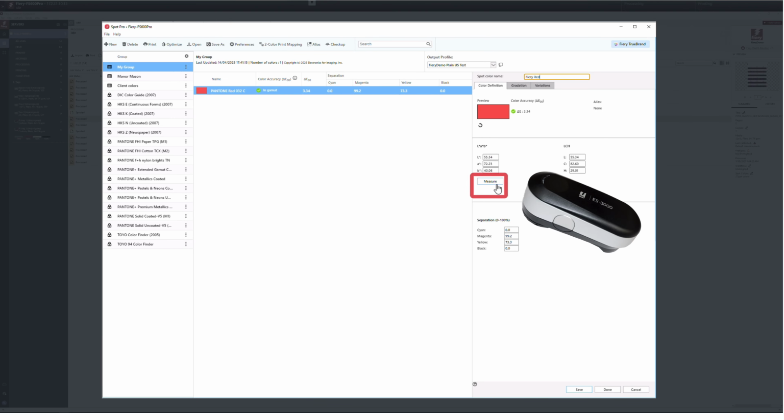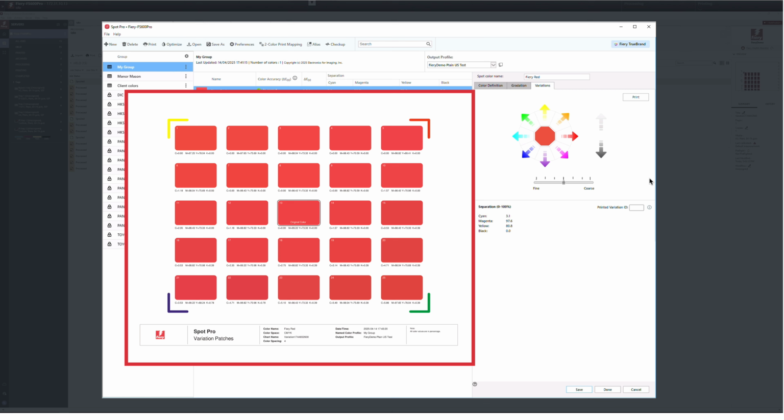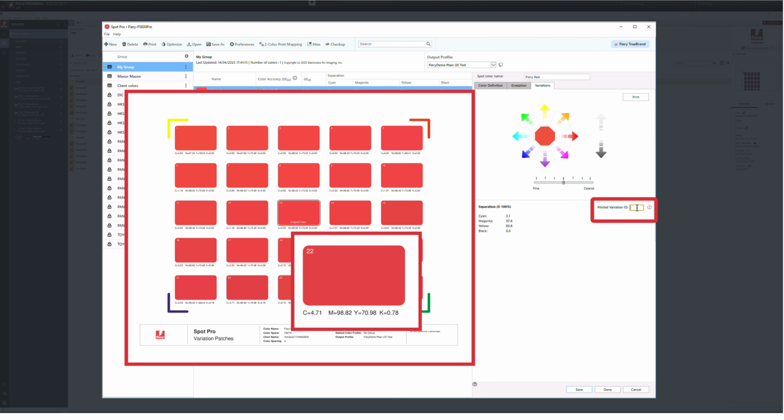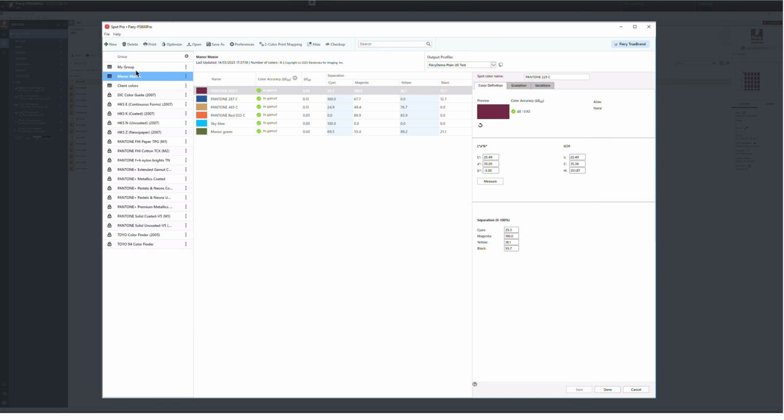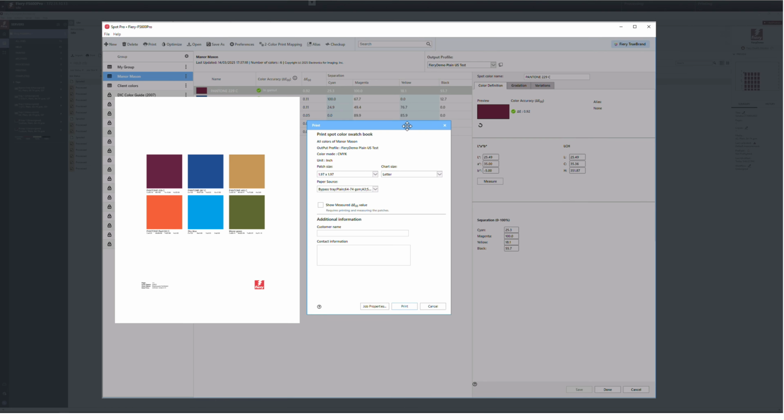If you have a printed piece that you're trying to match, you can measure it using an ES3000 spectrophotometer. You can use the Visual Variations feature to help produce a better spot color match. You can print variations pages, which can be helpful to show to a customer to help refine spot color appearance to best match their expectations. Simply enter the ID of the patch they prefer here, and it'll adjust the values accordingly. You can choose to print swatch books of a spot color group to show a client how their brand colors will look on a specific media.